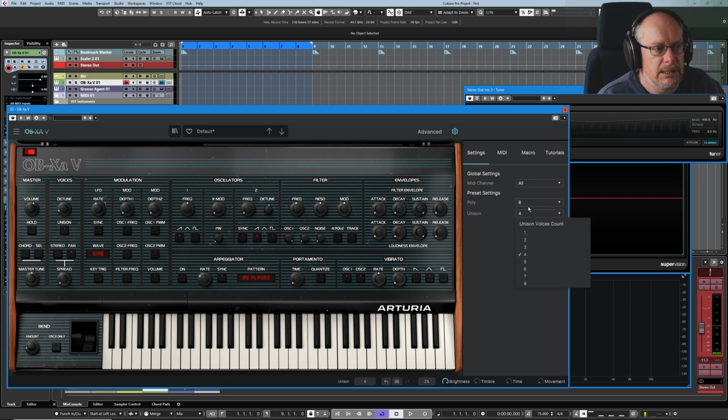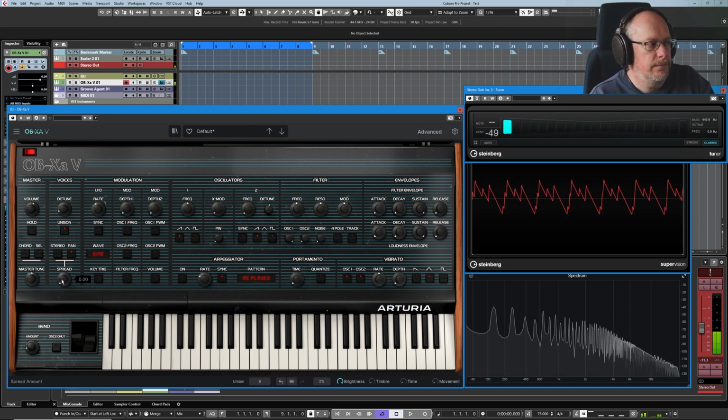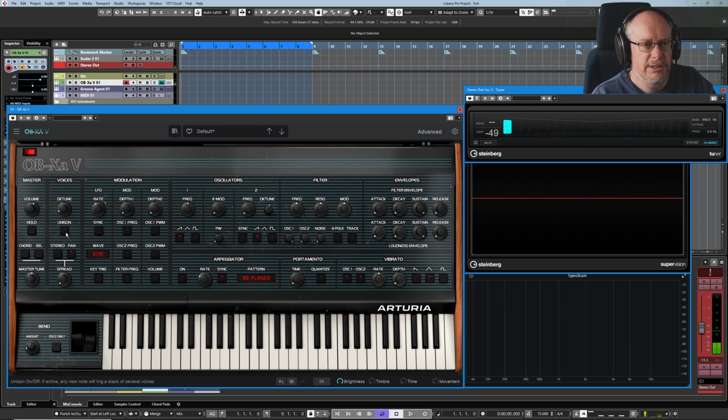Let's get back to our standard setup and shut that window back down and have a look at these options down below. And there's some hidden depths here. First of all, because pan happens to be the one that's selected, let's deal with that first. We have this spread knob. Oh, I'll turn unison off, sorry.